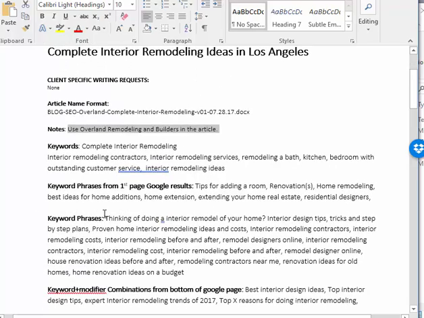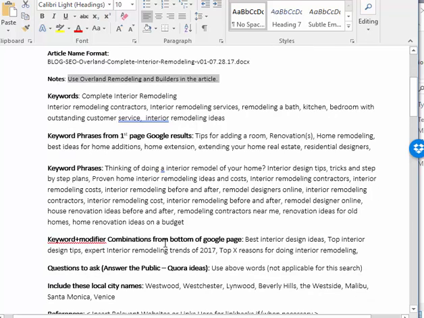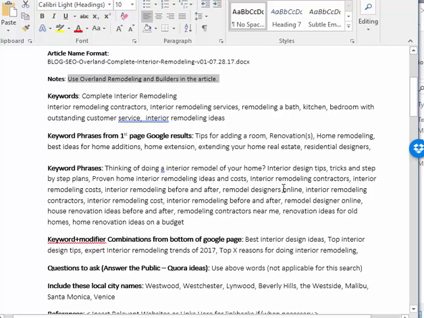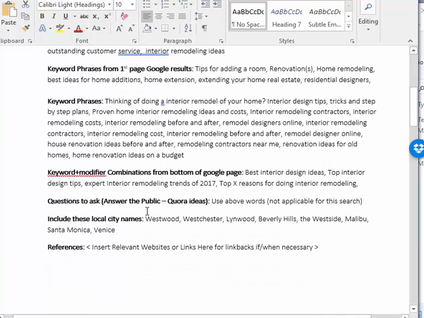Here are the keyword phrases, which is basically the content I took from all of the phrases from different resources online and things I came up with and what I looked at from just the entire page. So this is the keyword plus a modifier. These are just accommodations from the bottom of the Google page. So this is best interior designs, top interior designs. You'll see when you put in complete interior remodeling what that looks like. And you also see how these phrases come through those top page results on Google.